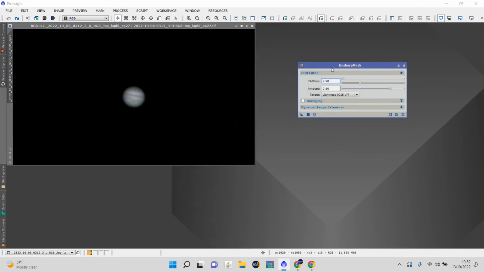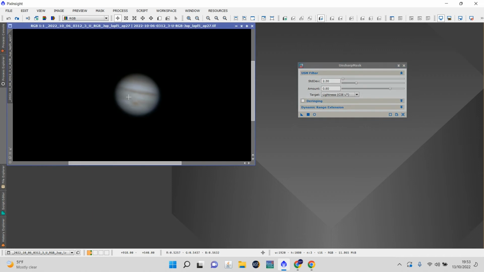Basically, there's an Unsharp Mask in Photoshop as well, but this is basically like wavelets in PixInsight. So first of all, we're going to turn up STD Dev. Basically, this is how many pixels you're editing and sharpening at a time. So probably around 230. As you see, it's a very small image, so I'm going to zoom it in slightly because this was taken with a 5-inch Maksutov-Cassegrain.